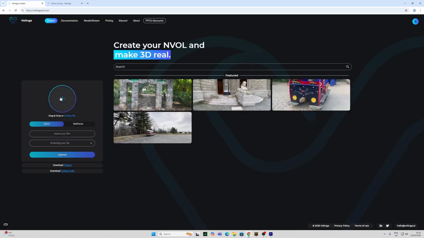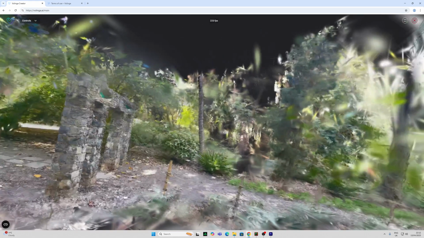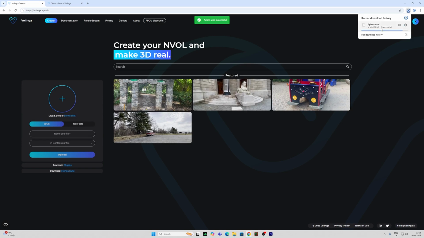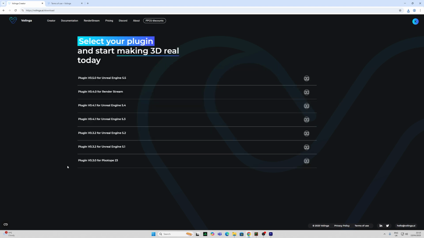Now Volinga, like many other platforms, allows you just to drag and drop files in here, and indeed I believe it offers a viewer here where you can view Gaussian Splats, again like many other platforms, and share them with the public and even download them. In such cases these are NVOL files, and we will be working with the PLY format today, which is more universal across different applications. The suite and the plugins can be downloaded from here.